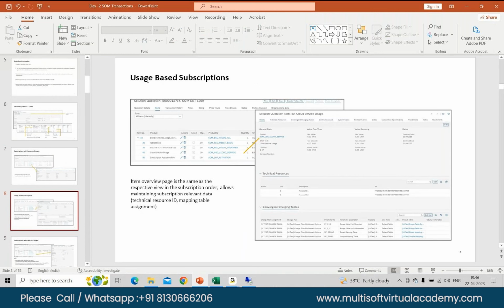Let's say for usage, if you see, we have this particular field which is usage. You don't find any net value or gross value over here because this is usage. This comes as and when you get the usage, right? For this we have this technical resource ID which we were speaking about earlier. If you remember, in the last meeting, what I had said is that whenever there is usage, there will always be a technical resource ID associated with it. So if you see here, we have two technical resources, and we have these particular convergent charging tables.